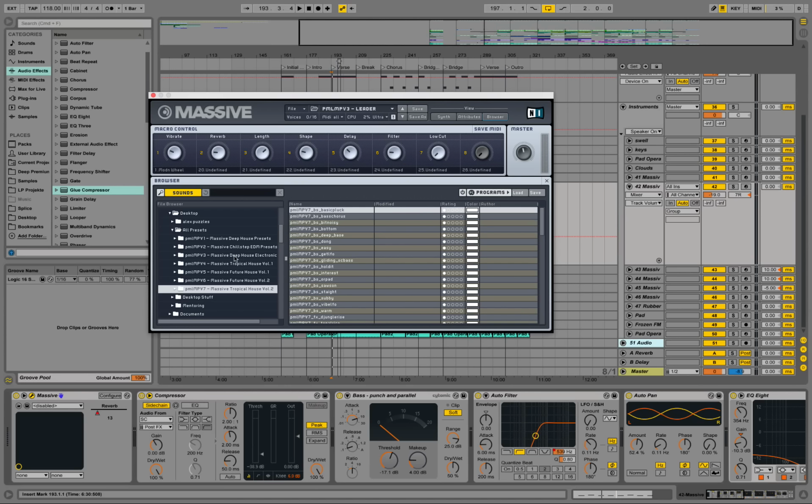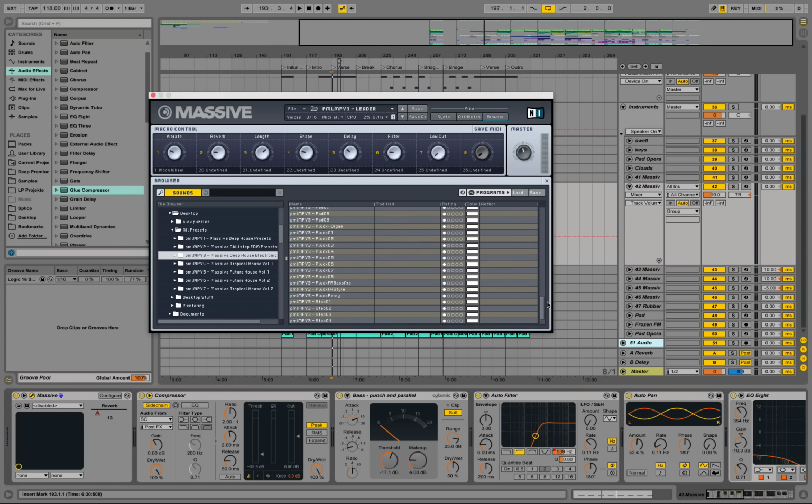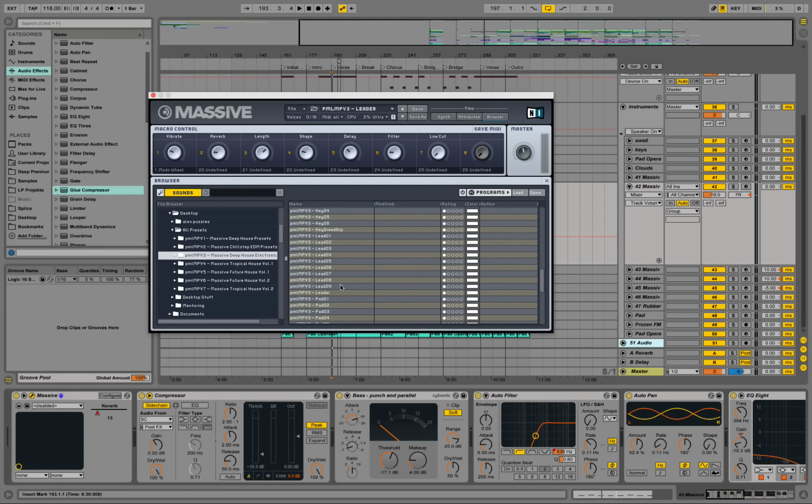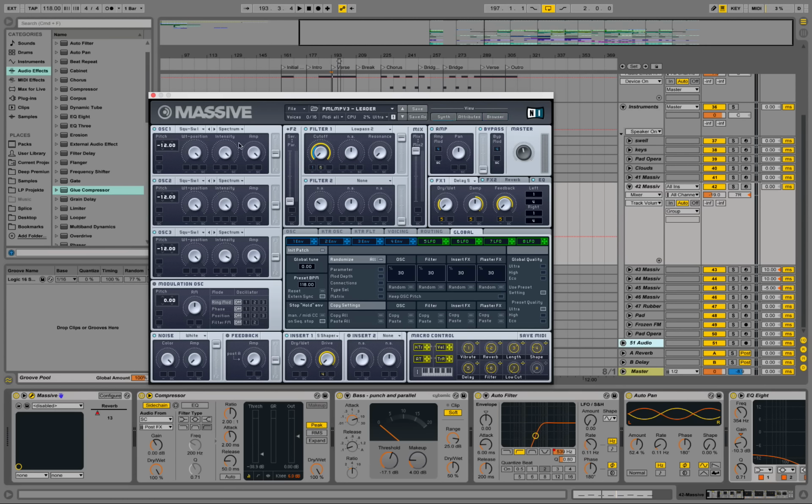So over here in this track, I'm using some of the patches I made for the Deep House Electronica package. I made that together with Tom, and Tom is very lazy at giving names to presets. Anyways, we have PML leader, it's this patch, and if you load that in, that's what you get.